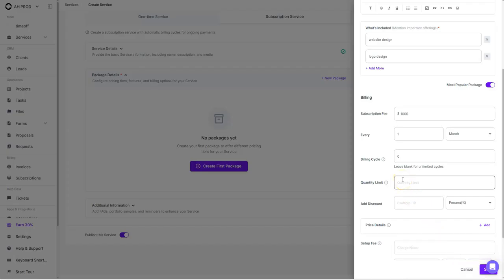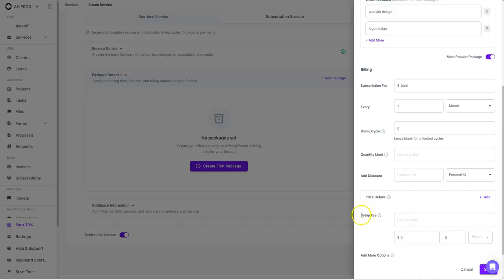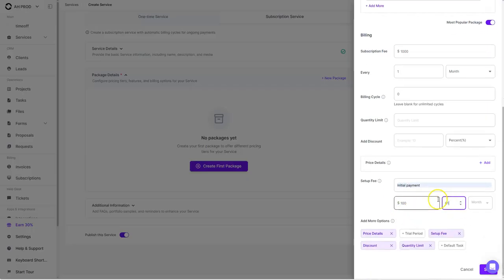Now for the first month, let's say you have an item that you need to take money for. So let's say this is what we call setup fee. Let's say you don't want to call it setup fee, you want to call it initial payment. So let's do initial payment. Initial payment is $100 for the first month. So basically for the first month it will cost $1,100, and then the following months it will be $1,000.